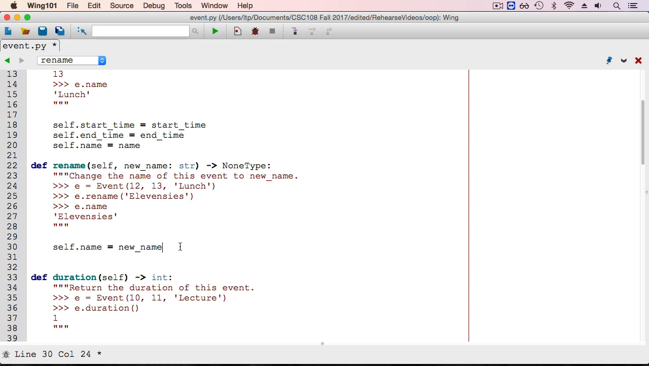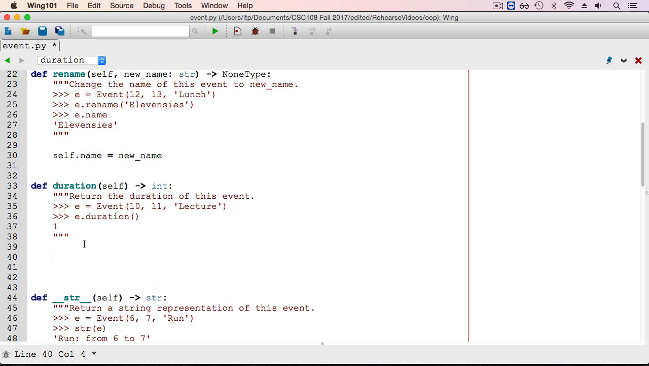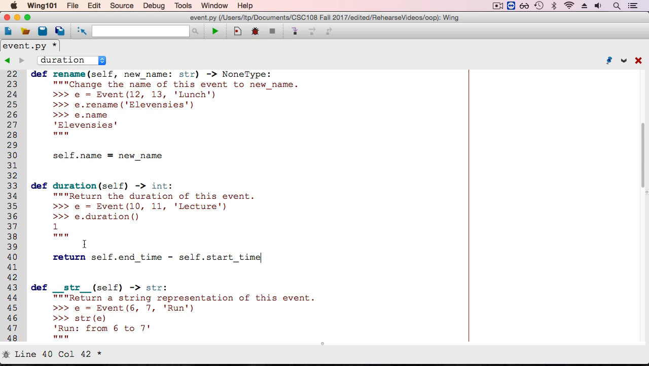Move on to the duration method. Our docstring and examples are filled in for us, so all we have to do is add duration. The duration of this event is going to be the end time of the event minus the start time of the event, returned as an integer. So we return self.endTime, which is the end time of this object, minus self.startTime, which is the start time of this object.